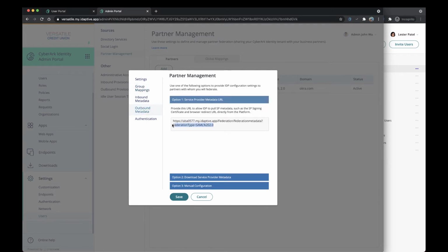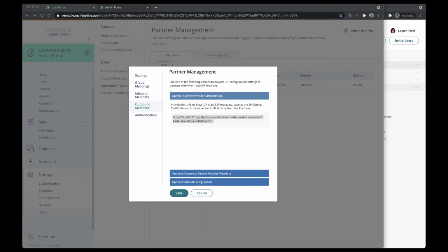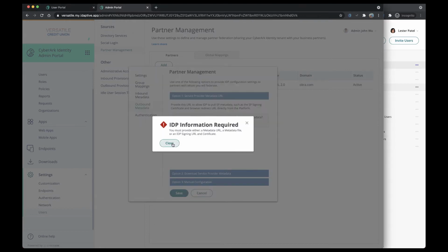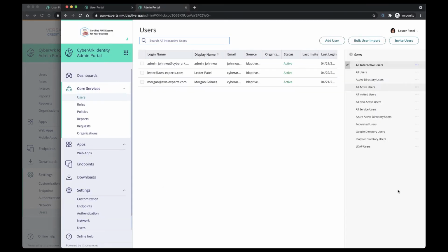Let's go ahead and copy this URL. I brought a Word document here, and let's go ahead and put in Versatile's metadata. We're going to put that in our notepad here and then get back to it later. Let's go ahead and save this for now. Oh, actually, let's go to inbound metadata. So we'll keep this page open, and let's go over to our partner's CyberArk tenant.